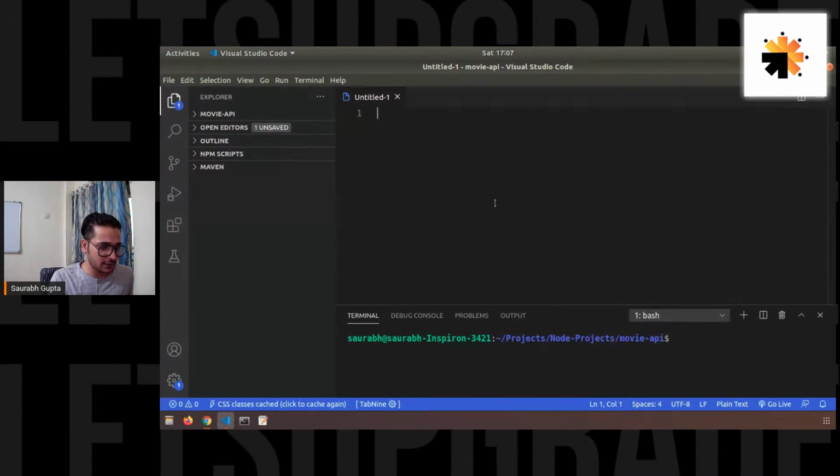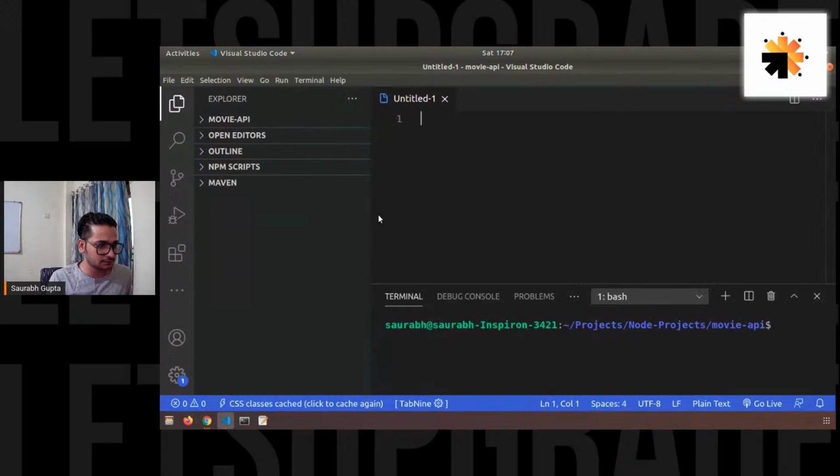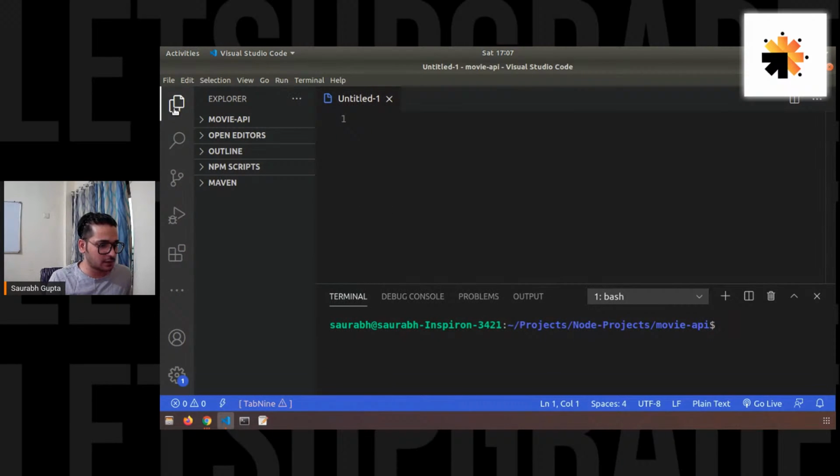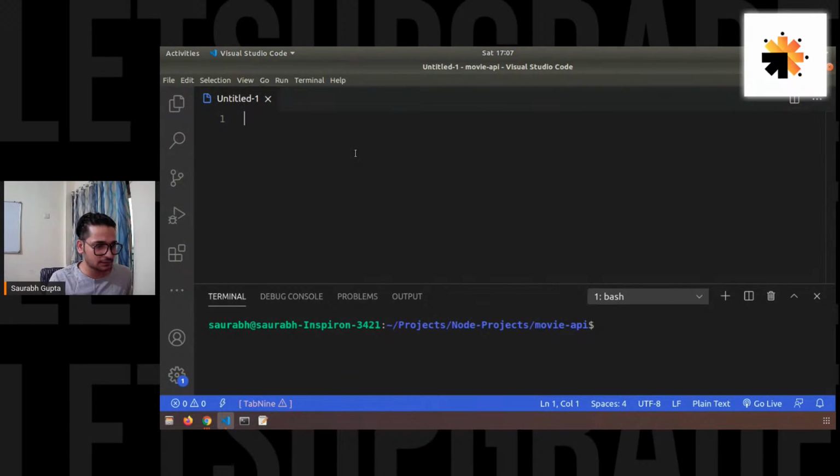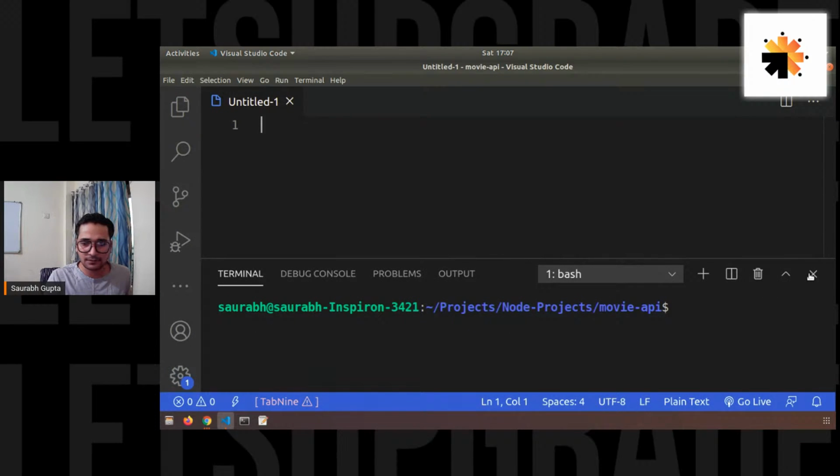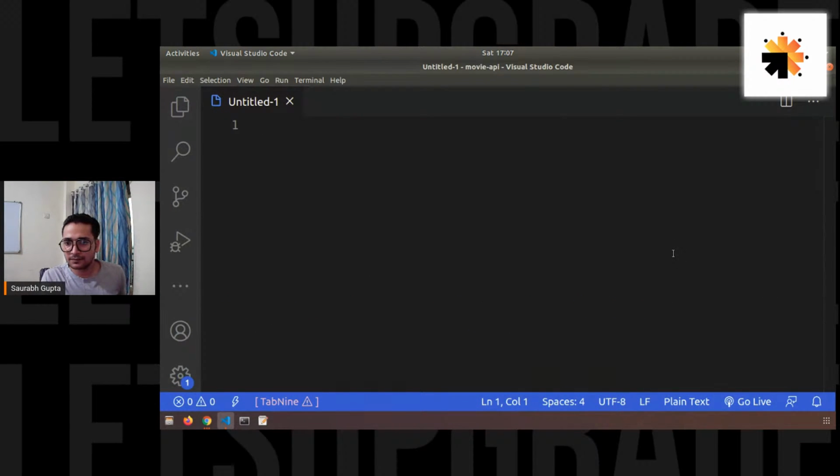I'll increase the font size a bit. I hope you can see it now. Hope it is visible to everyone. Yes, it's Saurabh Gupta. Okay, so I hope it is visible.